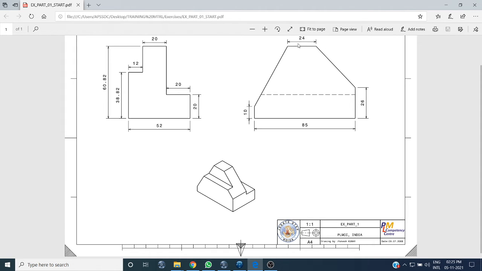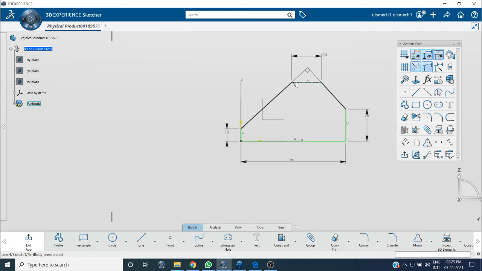assume this line is in your middle. It lies in your middle. So if you do 85 minus 24, it is 61. So this dimension is 61 by 2, because both sides you need to keep the same.